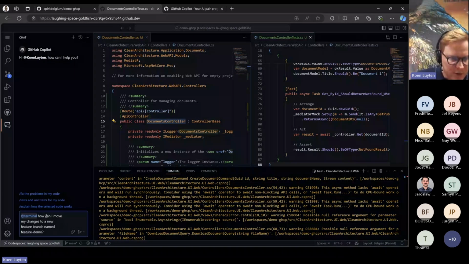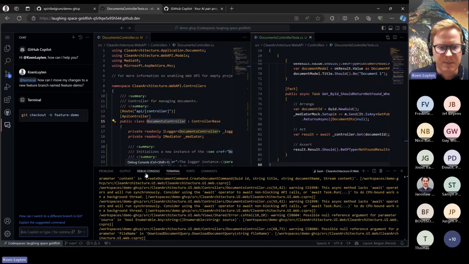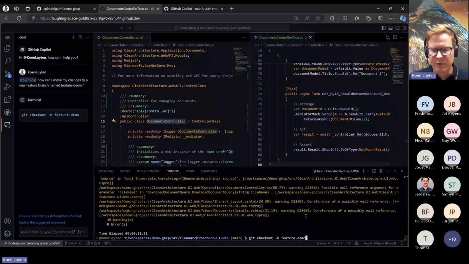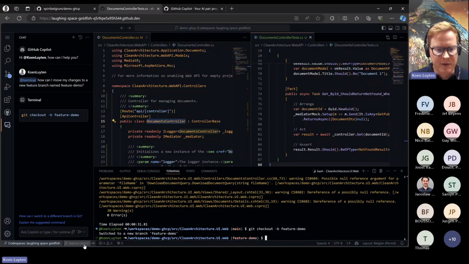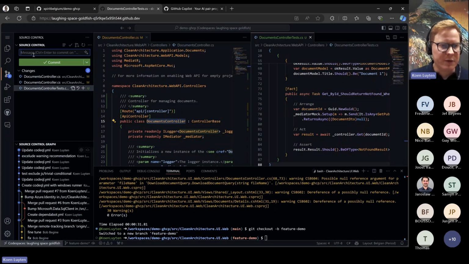I say, okay, at terminal, how can I move my changes to a new feature branch named feature demo? Click enter, and it says, okay, this is the command that you would need: git checkout -b feature-demo. Let's execute that in the console. And you can see that my branch was changed. From there on, again, I can work with the normal plugin, or I can use the Git commands like I want to. But let's open the source control feature of Copilot over here.